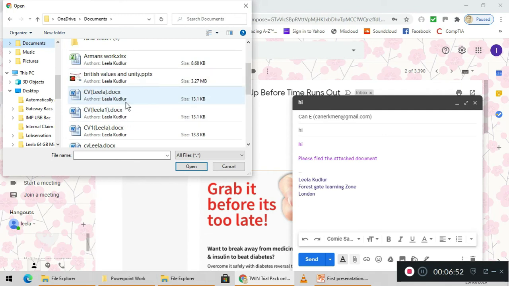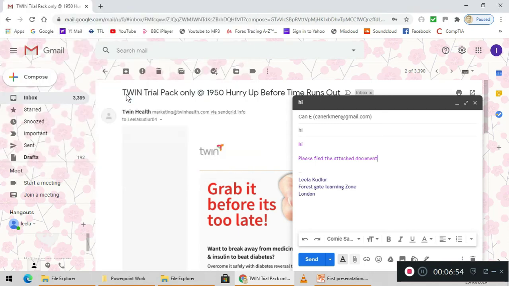Now I'm just double clicking on this file to attach a document. And once again, see, this has turned blue. CV Leela has turned blue. I'll show one more time. I'm just going to click on that attach file symbol again.